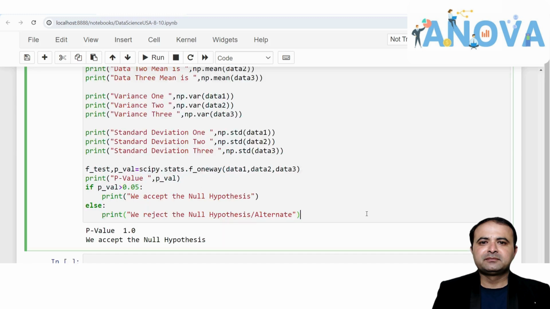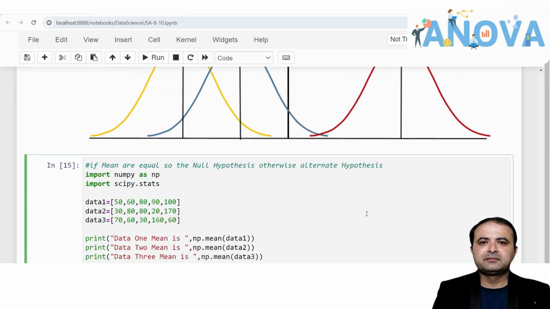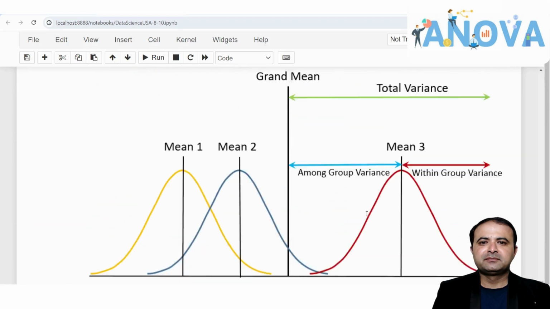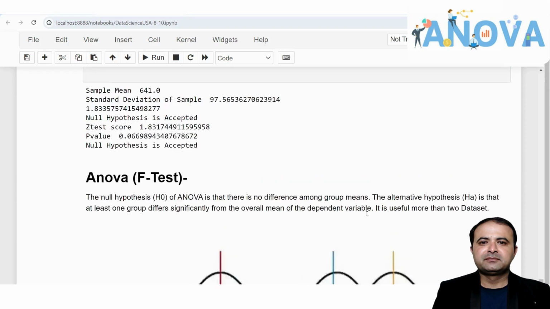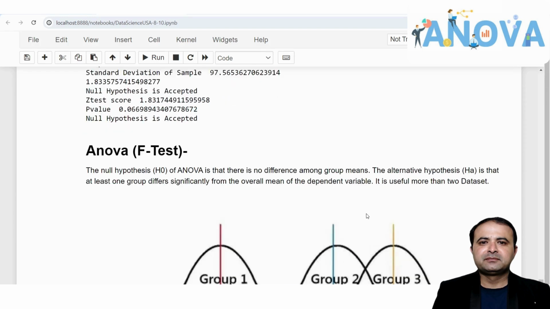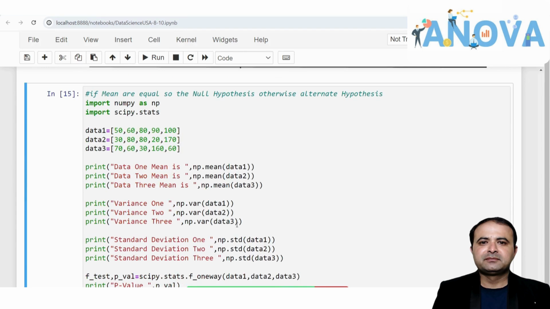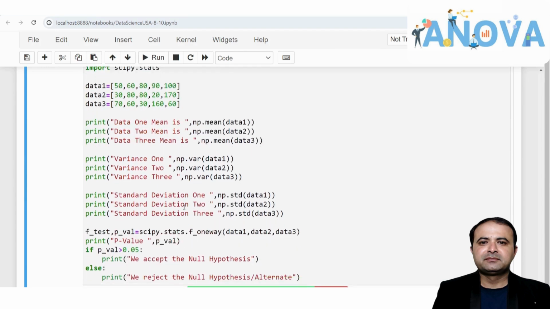So I have successfully completed the ANOVA F test. I have successfully defined the ANOVA.